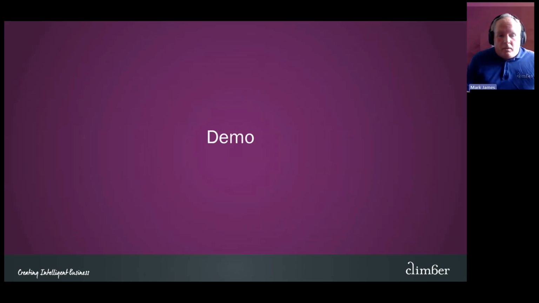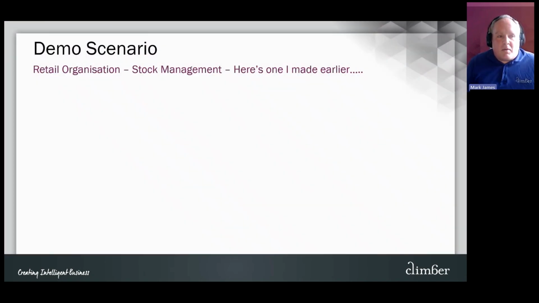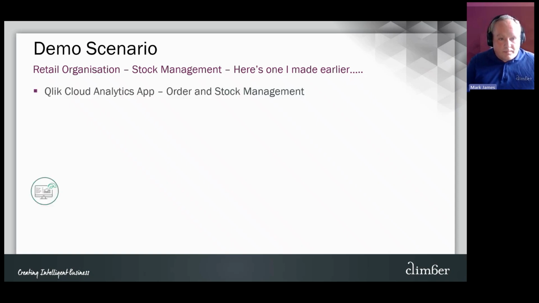So without further ado, we're actually going to go into a demonstration. In this demonstration, I'm using a completely fictitious retail organization who are interested in stock management and order fulfillment. And I'm taking a slightly different approach to this. I'm calling it "Here's What I Made Earlier." Those of you who know the Blue Peter reference, I'm going to start with the finished product first to show you what's capable with the Qlik Cloud Data Integration platform.